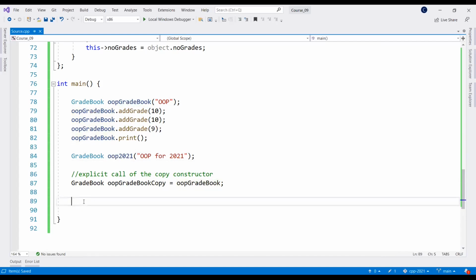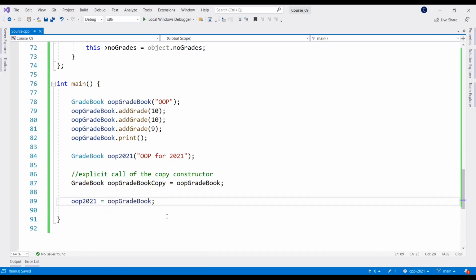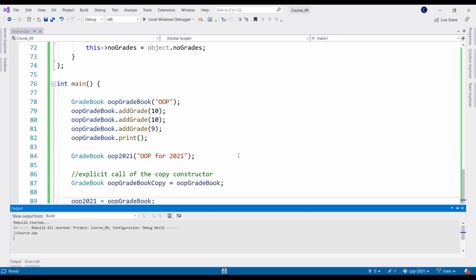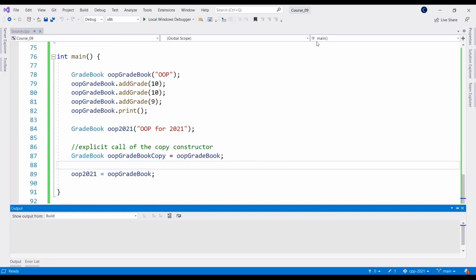So normally, what do we use to copy something? Equals. So here I will say OOP 2021 equals OOP gradebook. And you see, if I hit now build, rebuild solution, I don't see any error, but if we run this, debug start without debugging, it will crash, okay? And this is how my screen looks.